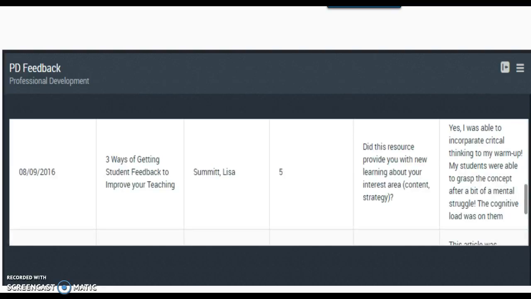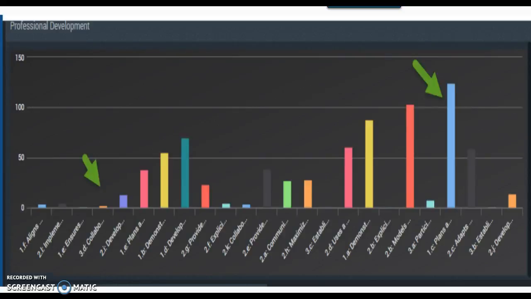The PD Feedback Report is for professional developers who vet the professional learnings. This report is a list of professional learnings that have been utilized in the district, the feedback, and the rating the users have submitted. The third report is a report of all professional learnings we have in the resource bank, according to the teacher rubric criteria. As you can see, we have 133 resources tagged with rubric indicator 1C, but only 2 tagged with rubric indicator 3D.